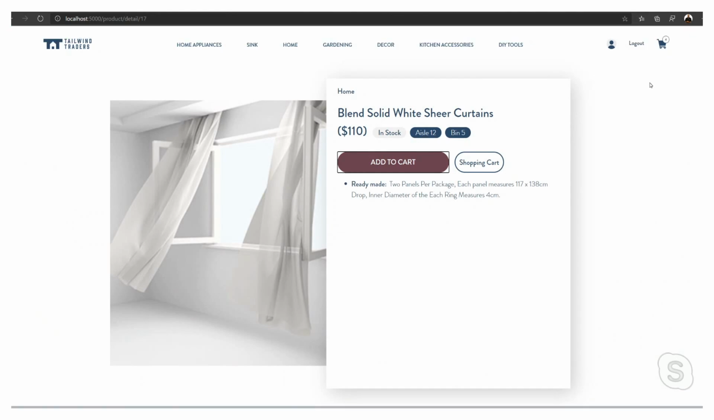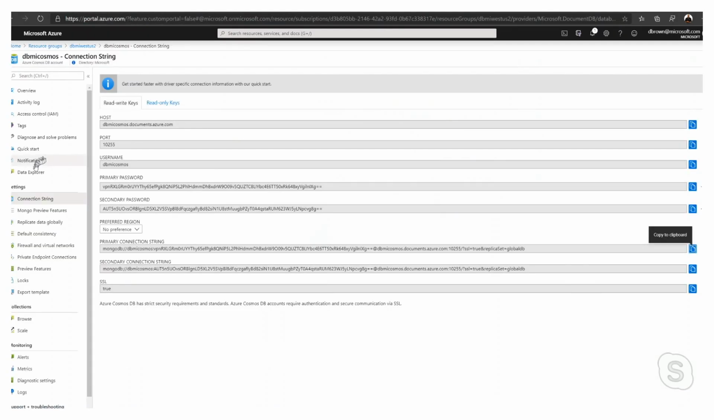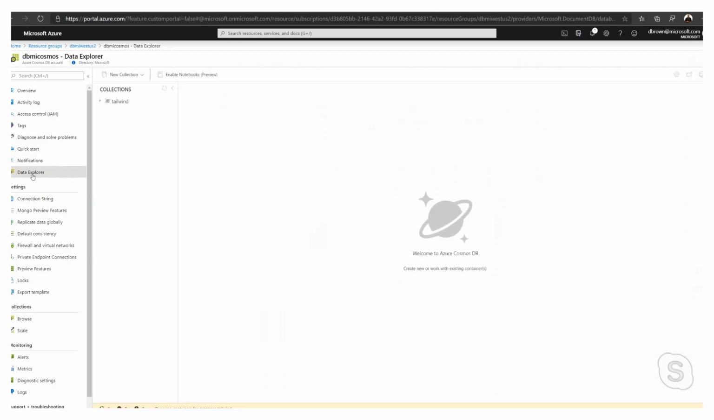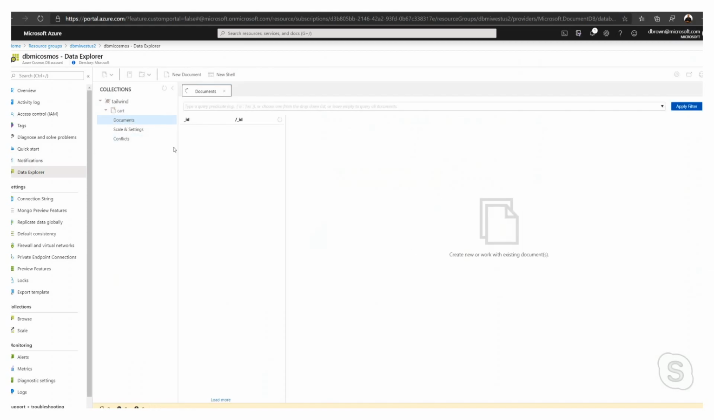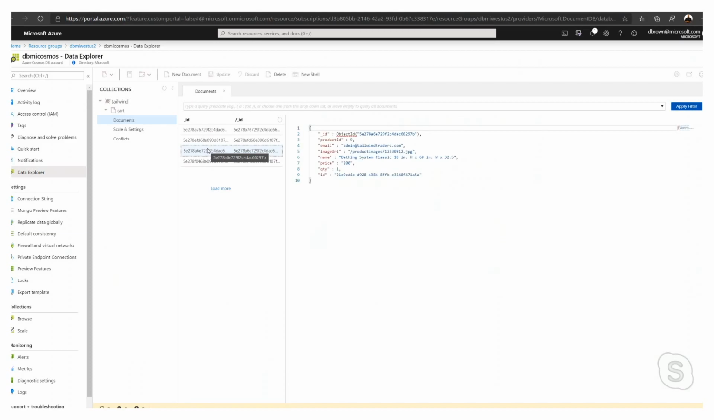But what we want to do is make sure that these items are actually in the cloud and not just sitting on-prem. So if I go back over here, I'm going to use a feature called Data Explorer of Cosmos DB that allows me to graphically navigate inside and see that I do indeed have 4 items inside the Cosmos DB. And these 2 additional items are the bathtub and the solid white sheer curtains that I added to my shopping cart. So very easily, not a single line of code was changed.